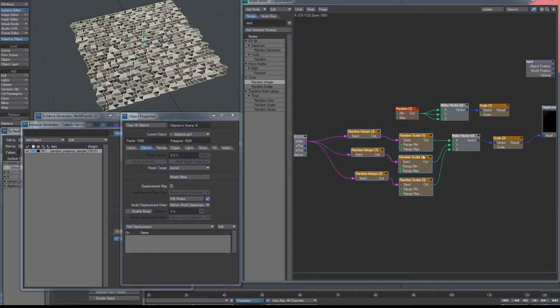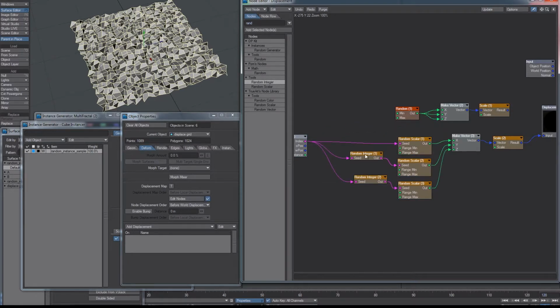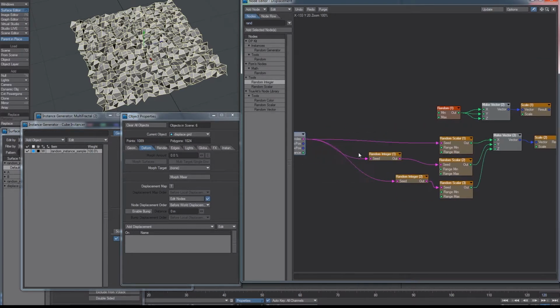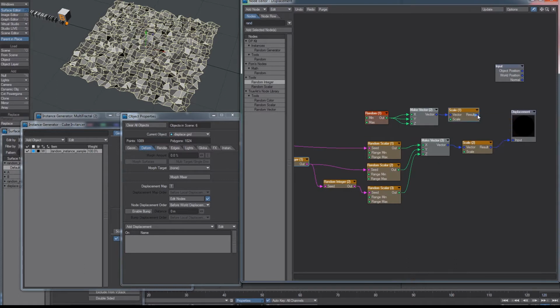So this means that for each seed, I have to have a different seed range. So for example, for this one, I can just go with this. For this one, I can go with a random integer, and I can, for example, cascade the random integer nodes. And so with this, I already get something that looks like the true random node.